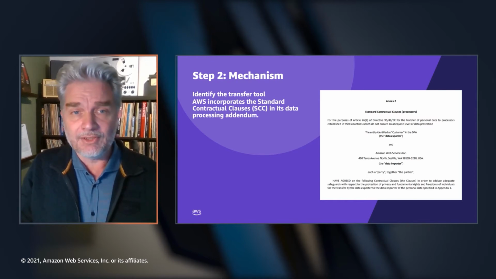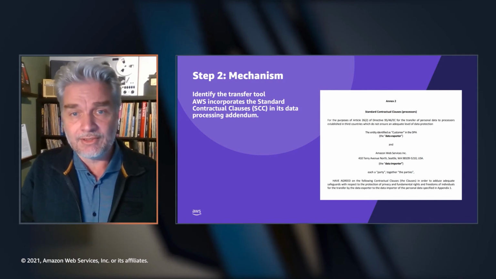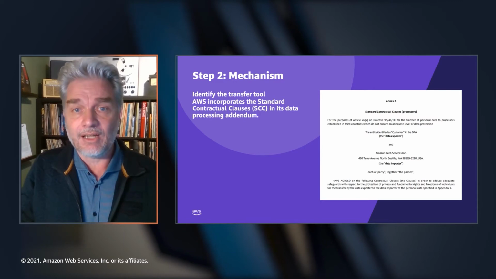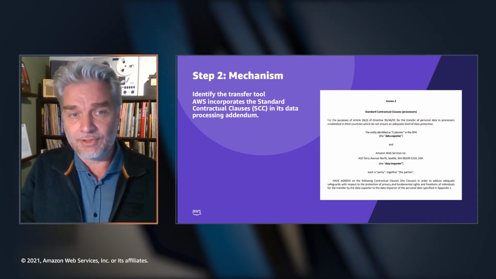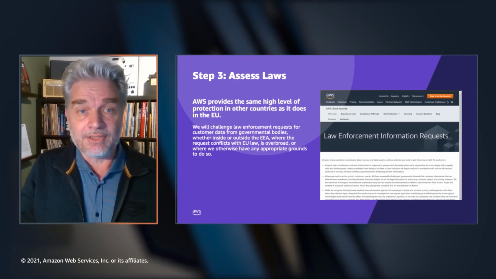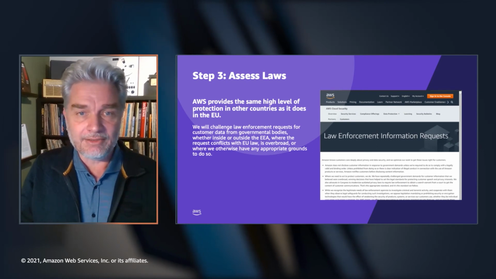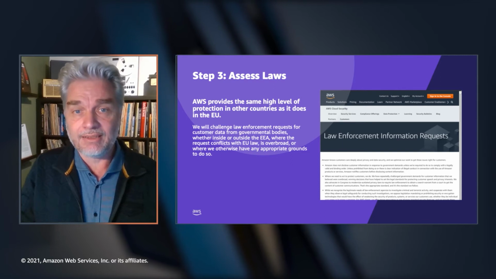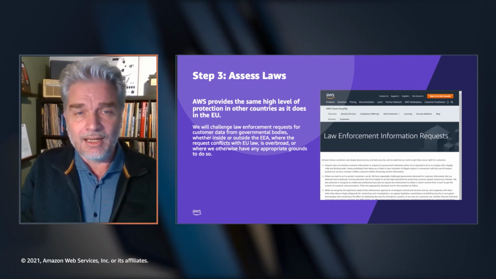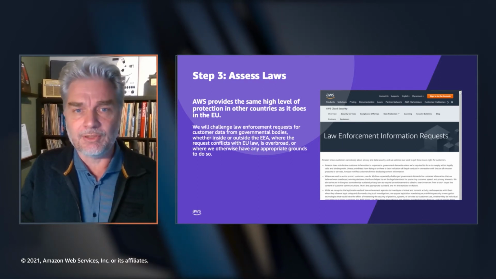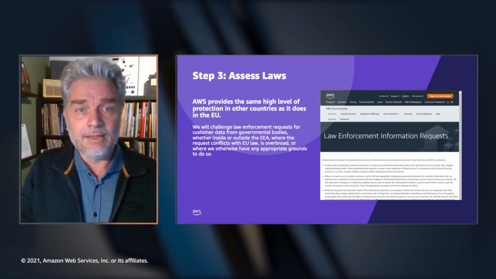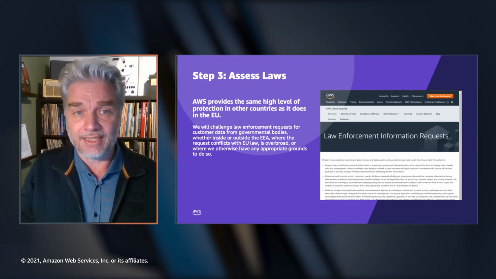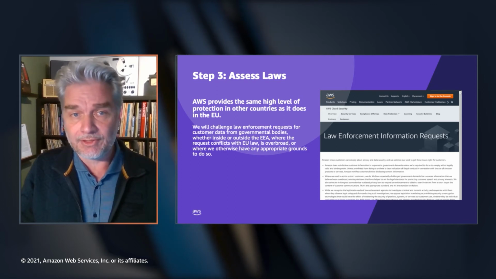As Esther mentioned, both the EU Court of Justice and the EDPB recommendations confirm that SCCs are still a valid GDPR transfer tool. As a third step, if data transfer is identified, our customers need to assess the laws of the third country where their data is transferred to. Our customers are best placed to determine the laws that apply to their data because they determine how, where and why they process this data that they use with the AWS services.